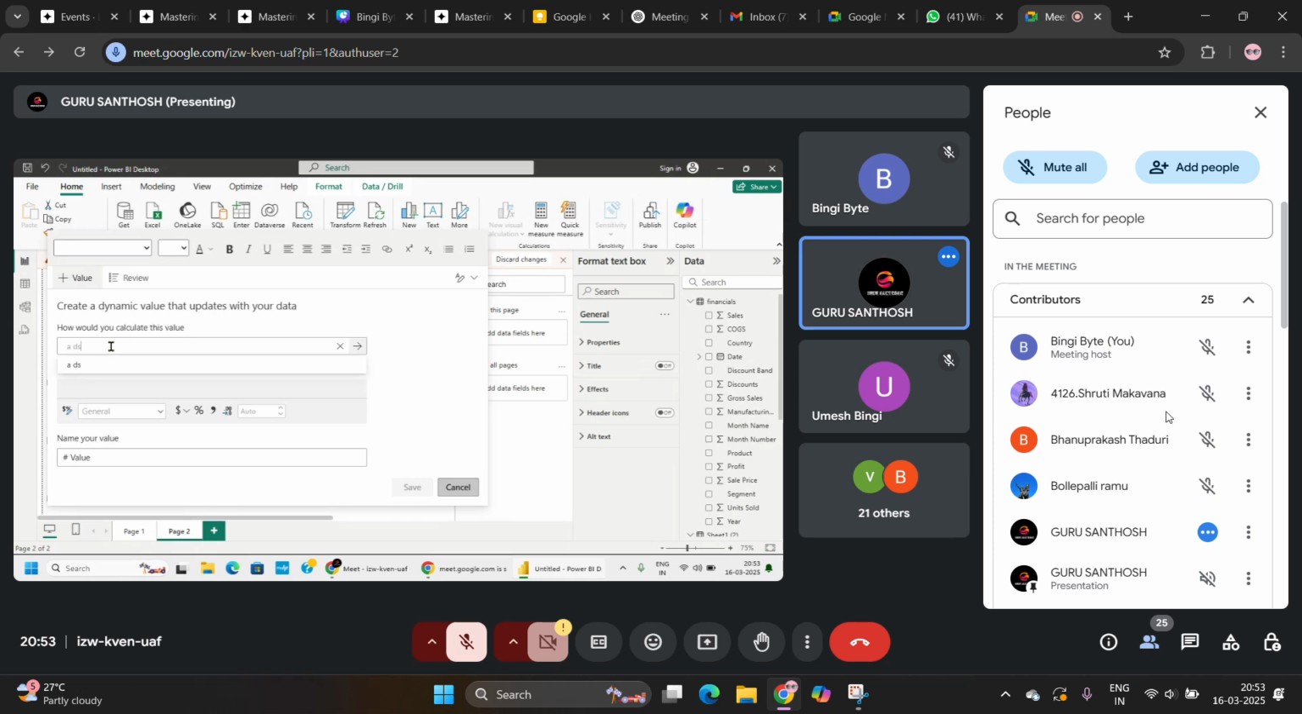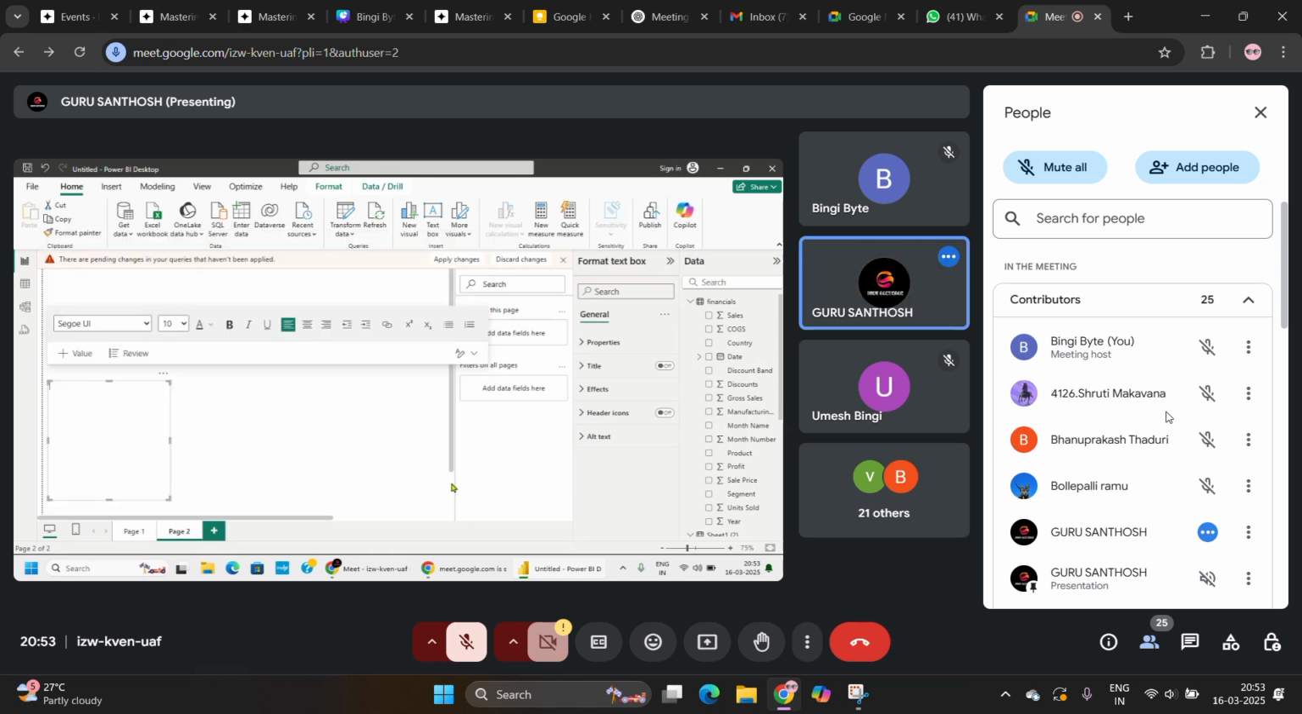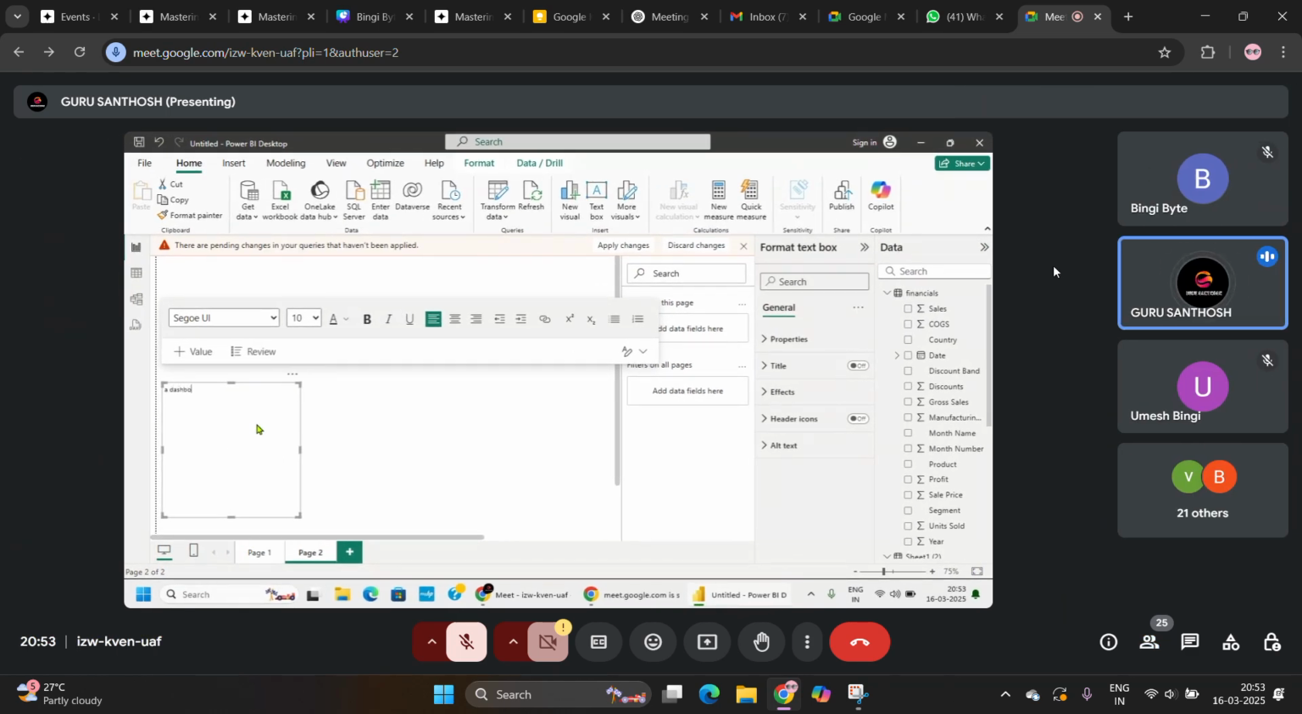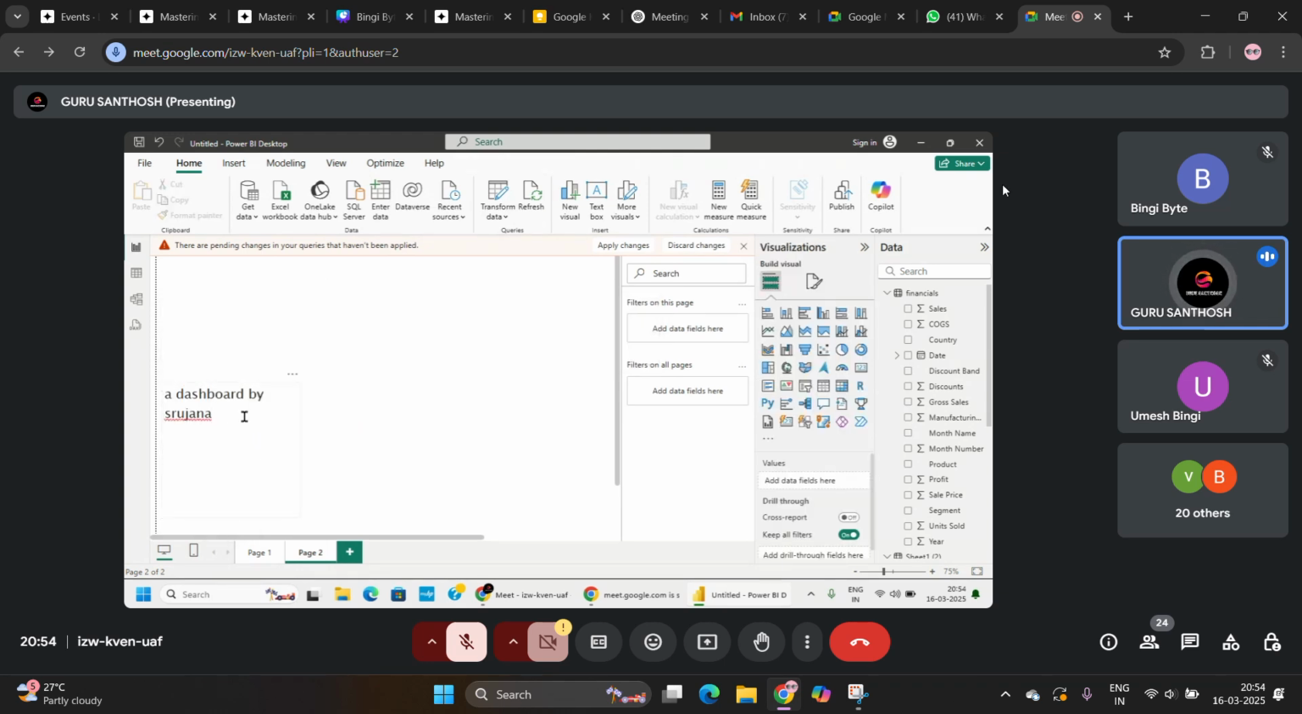A dashboard, a dashboard by Srujana. Okay, you can just enter. So after this, it is similar to a text box. You can select it and increase the size. Also, you can change the font, whatever you want. Okay, and you can place it as a text box.